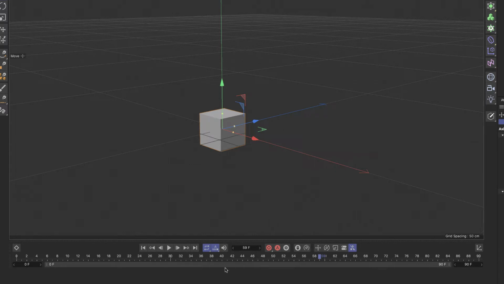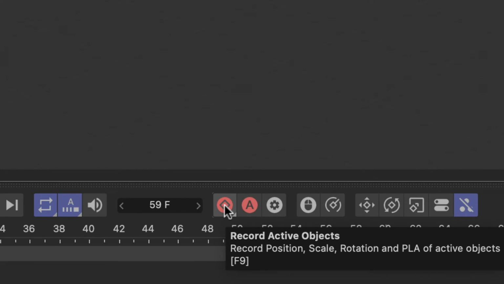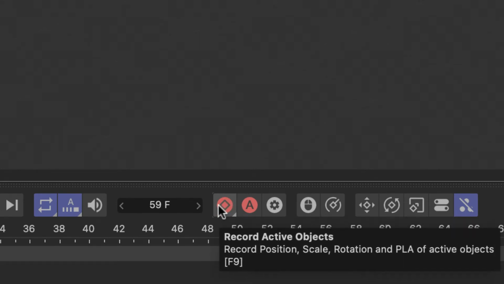So what I'm going to do is first of all make sure I'm at the very beginning of the timeline by clicking here on the Go to Start button. There I am. You can see a little purple square shows I'm at frame 0. Okay. Now look down here at these buttons. This first red button here says Record Active Objects. So this records the position or scale or rotation of the object itself.